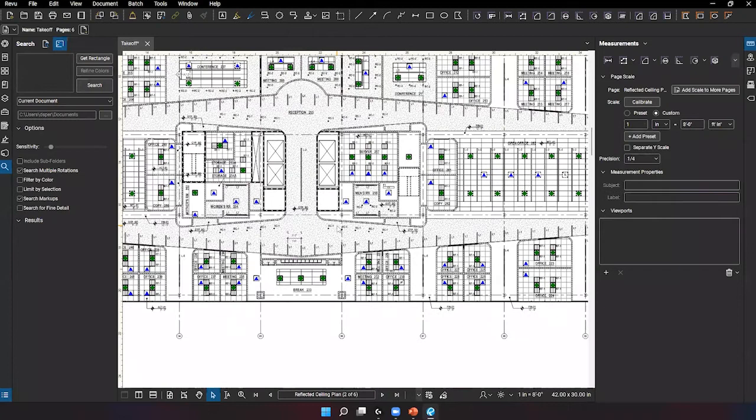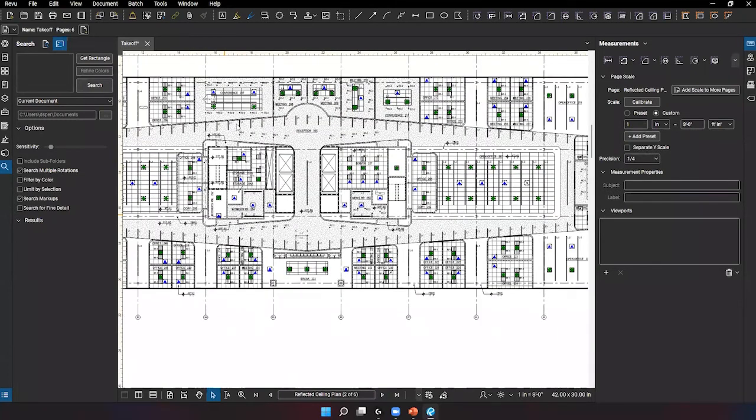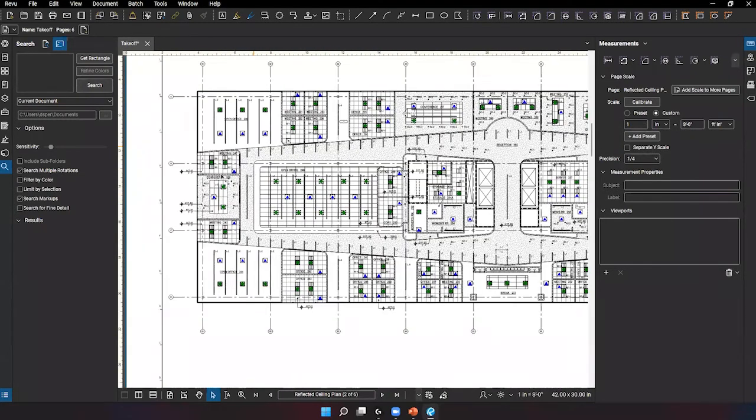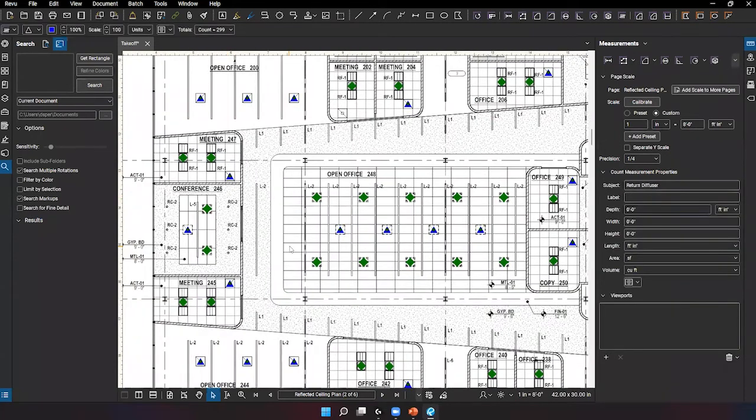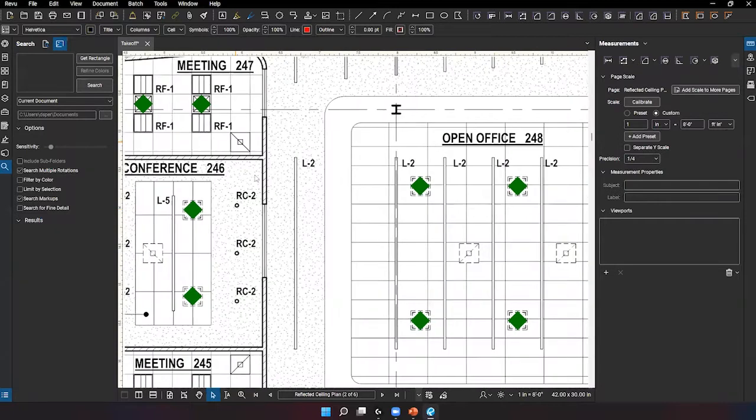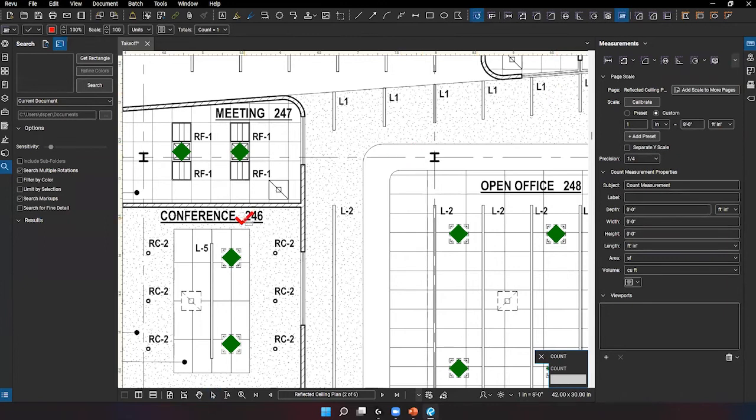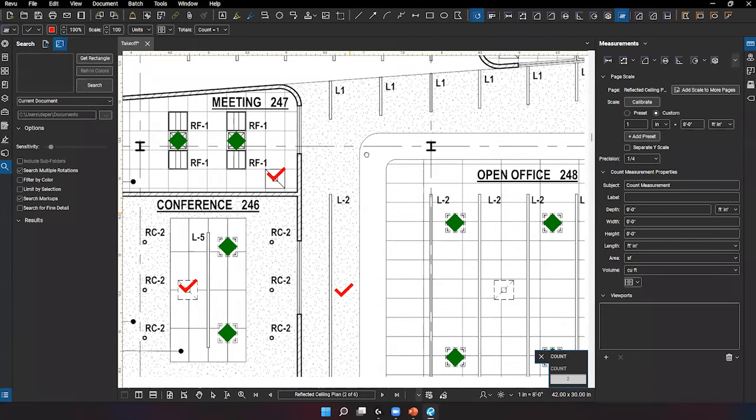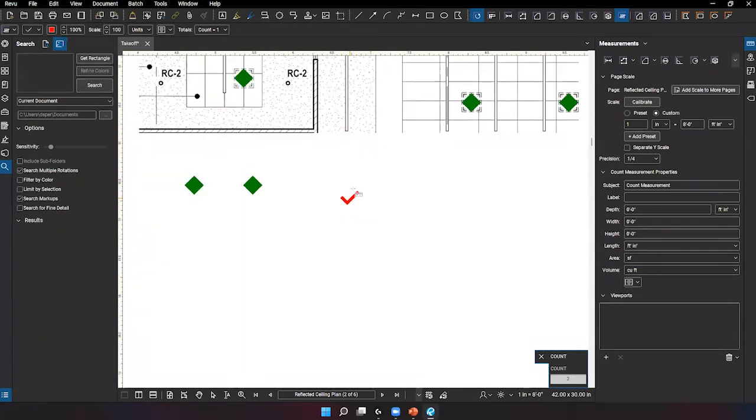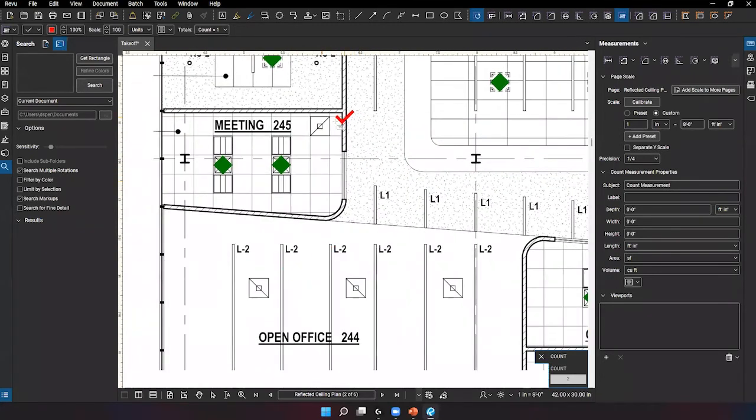So let me go to the next page. I'm looking at the reflected ceiling plan, and let me get rid of these so that we can show you. I'm looking at these symbols, and I want to do a count. There's a few ways to do that. You can use the count measurement tool, where you go through the document and literally count everything.